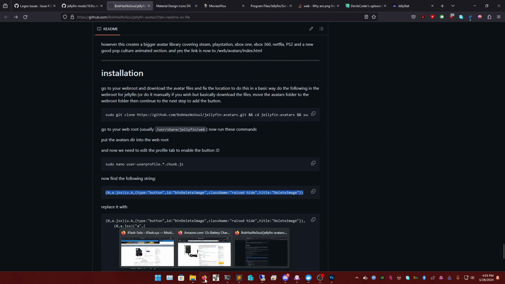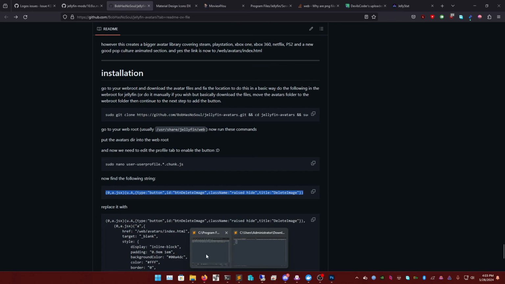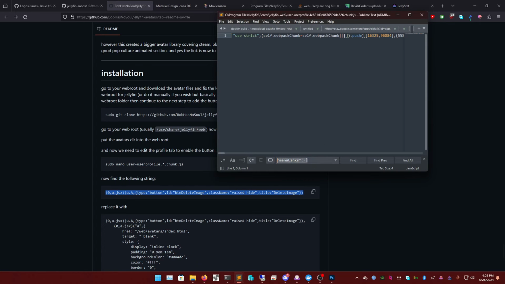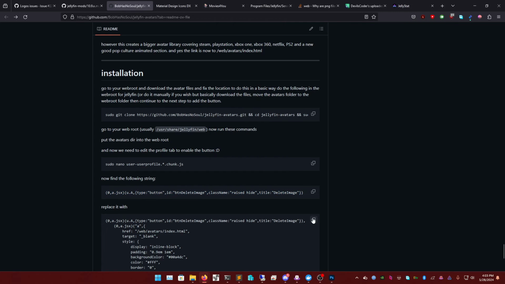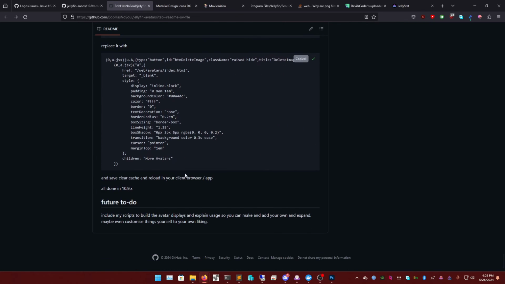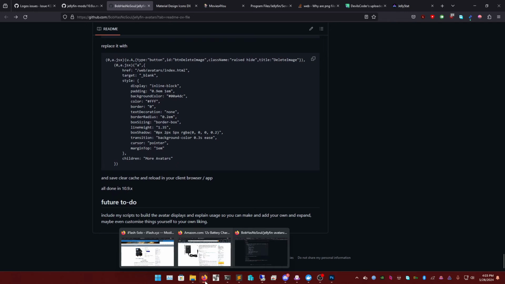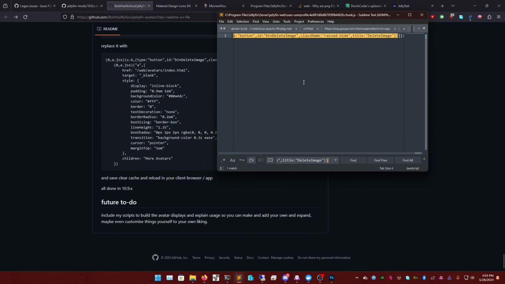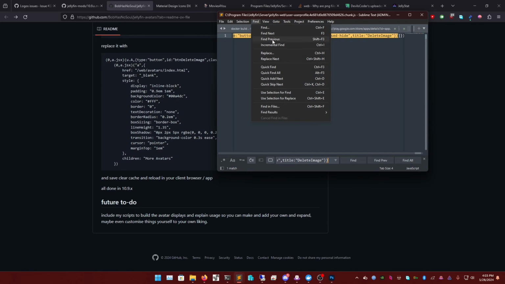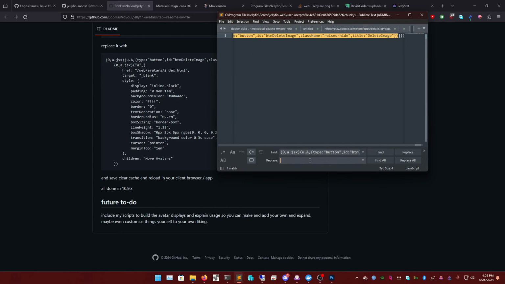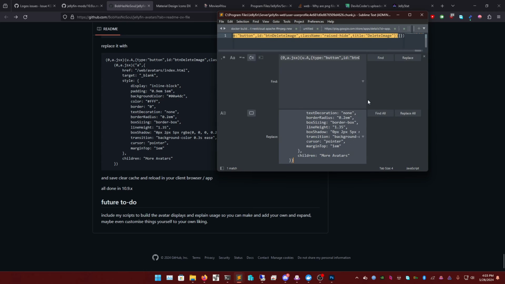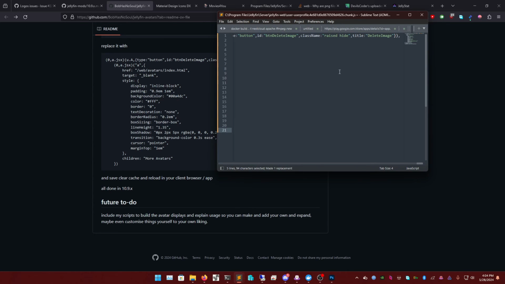So let's go into here. Where is it? Oh, there it is. And we're going to replace it with this string, which will add our new settings. So we'll just click on find, and we'll click on replace, and that will let us do that. And we'll click on replace, and we'll save it.